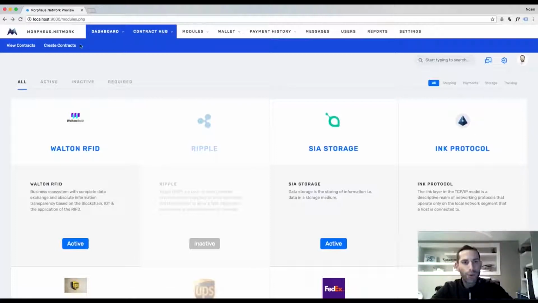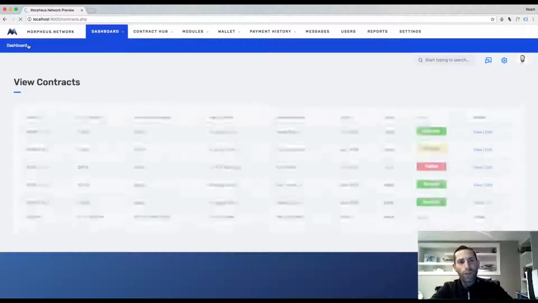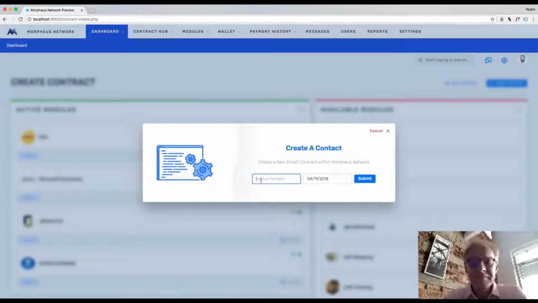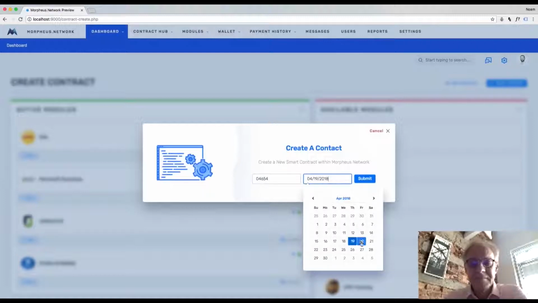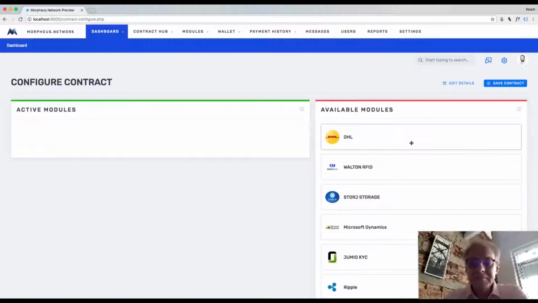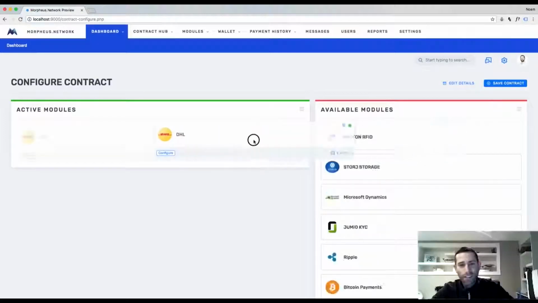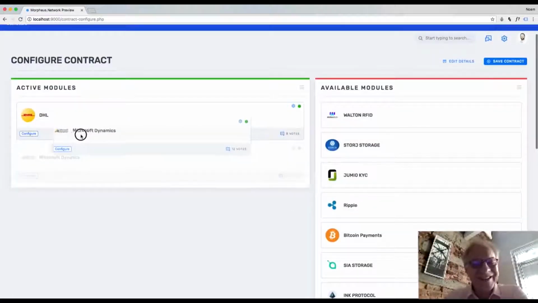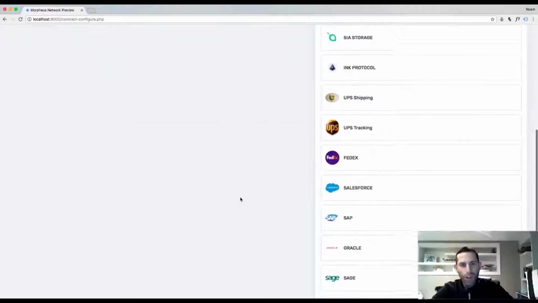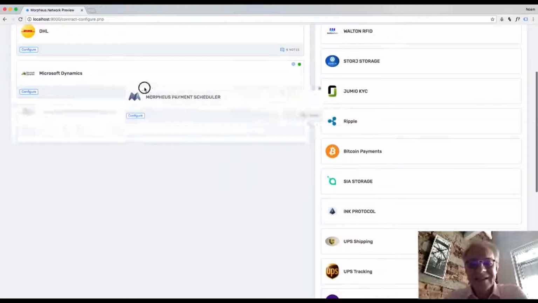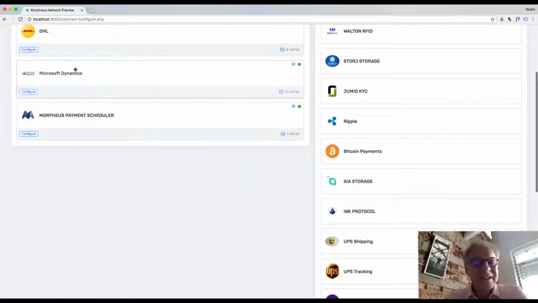So let's go back to create a contract and actually leverage that DHL specific shipping module that we've now added. So let's put another invoice number here. Date, of course. All right, we have our DHL module right there. To actually activate it, you just drag it. You drop in your ERP reading, that's your Microsoft Dynamics, let's say an inventory level that you want for a trigger within your smart contract. But our Morpheus payment scheduler as well.